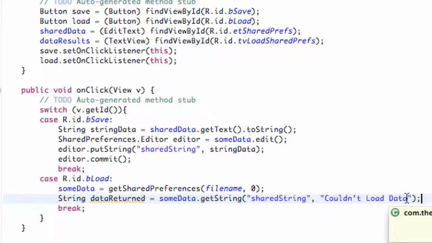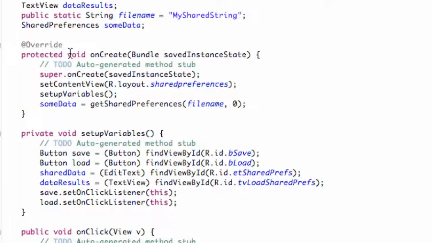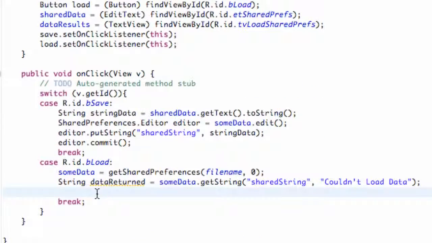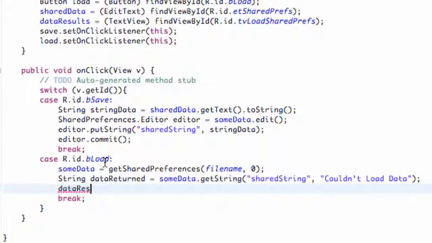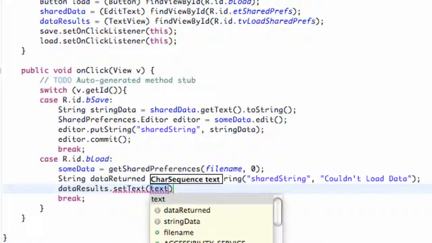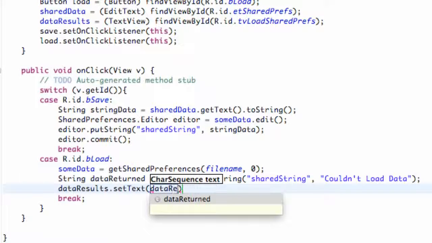And now all we have to do is set up our text view that we created called data result to match our shared preference that we just received. So we're going to say data results, and we're going to say dot set text. Again, kind of a review for the set text, but now we're going to set it to this string that we just got. So we're going to say data returned.